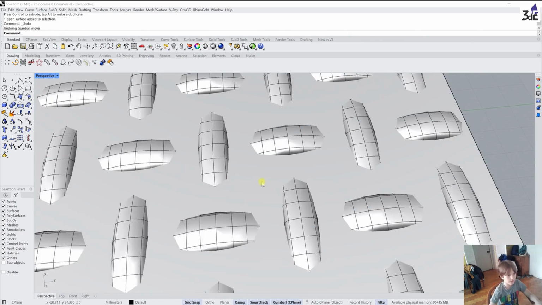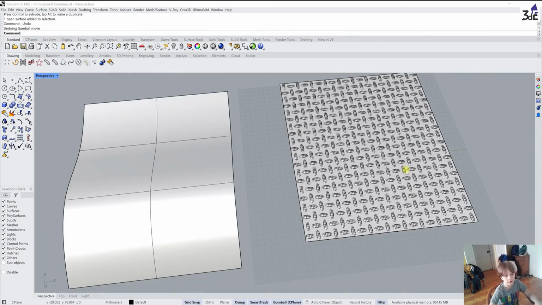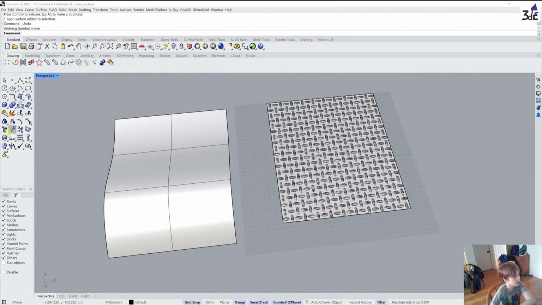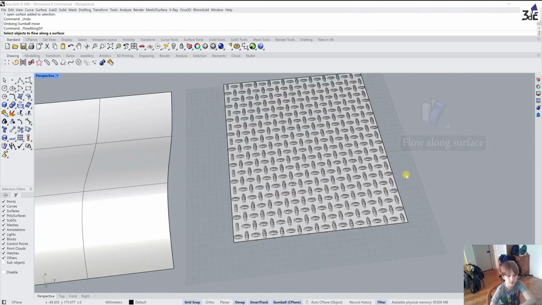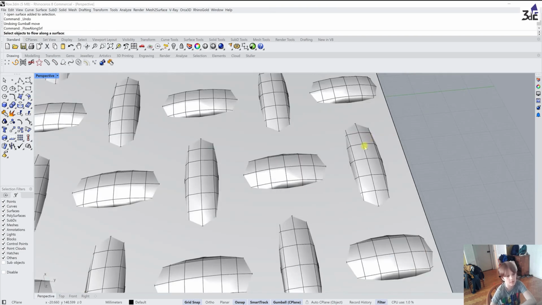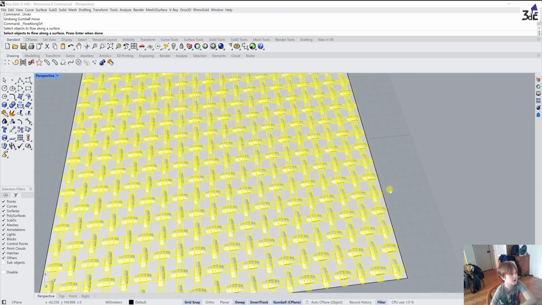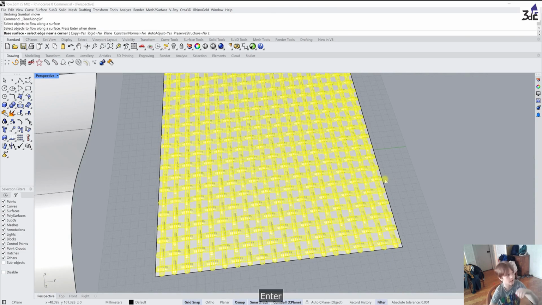The plane to which the weave is attached and onto which we will project the weave is a plane. Here in the menu, we select flow along surface. Click on it. Here, select the objects, meaning the weave. What do we want to transfer? Click. We selected the weave, press enter.